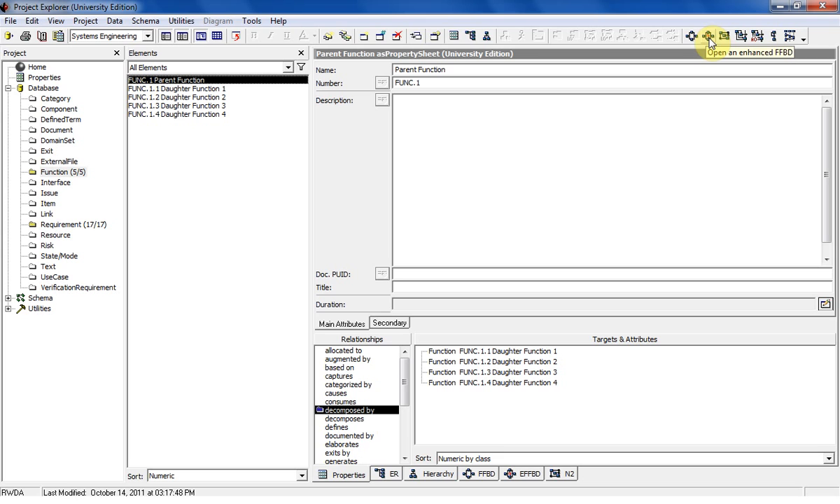If I click on it, it's not going to be that much different than the functional flow block diagram, so I'll wait to click on that until I have inputs and outputs. Same with the n-squared diagram. You've seen those before. IDEF0 right there, activity diagrams.